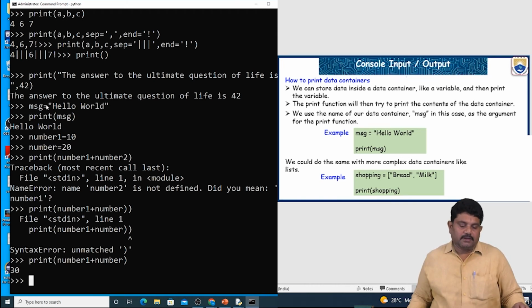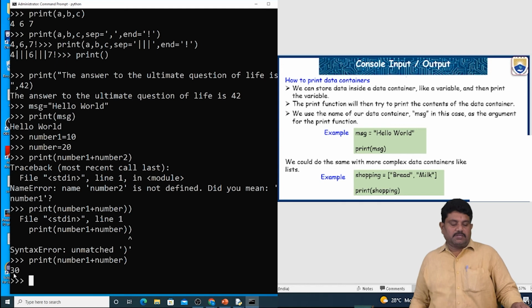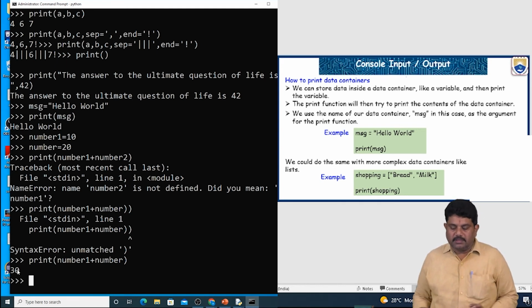Here, I declared number1 equal to 10 and number2 equal to 20, but while passing these containers or variables into the print function, I wrongly entered number1 plus number2. So number2 is not declared here. That's why it is showing the name error. Number2 is not defined. So now I rectified that one. And again I pass number1 plus number2. Then it prints 30 because 10 plus 20 equals 30. It is printing like that.